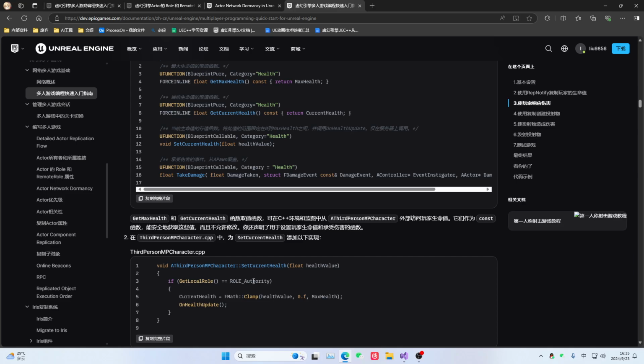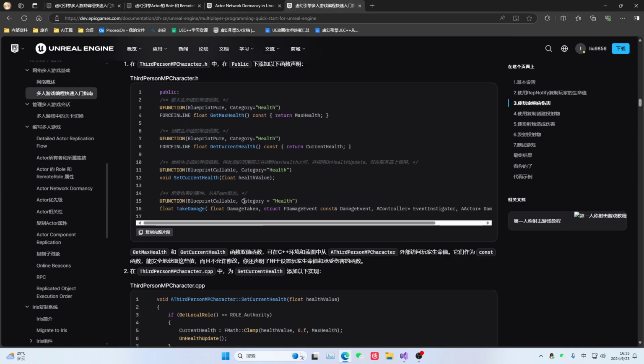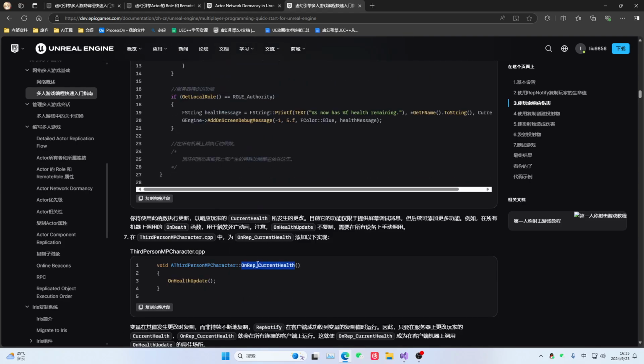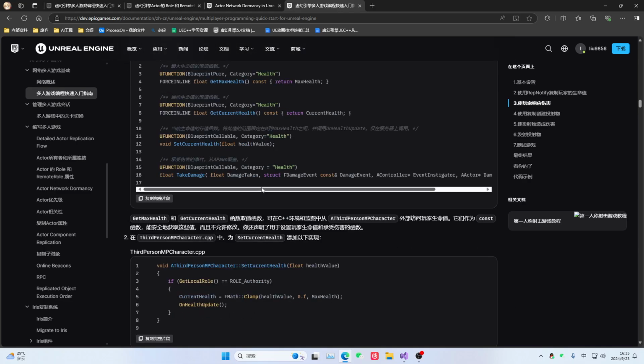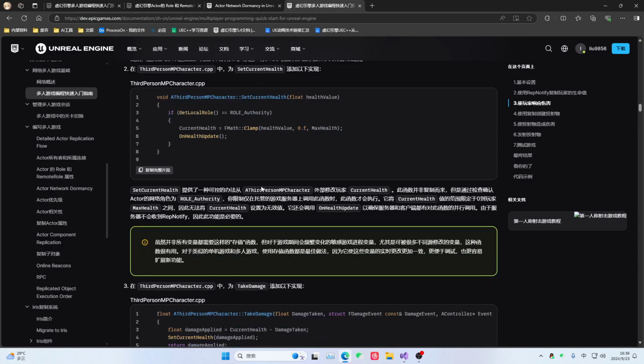Add some functions here, just some getters. The head function in this place uses TakeDamage. TakeDamage is an event for receiving damage. So these things here should be a fixed pattern. It should be an override. You see, it is an override. Such a method, and here it uses this const modifier, which actually means it is a method that does not allow modification, only allows access. Then this is a set method, which can modify the current health value.